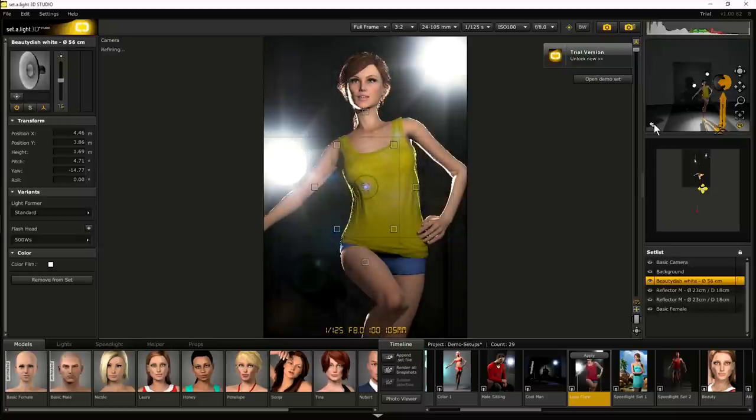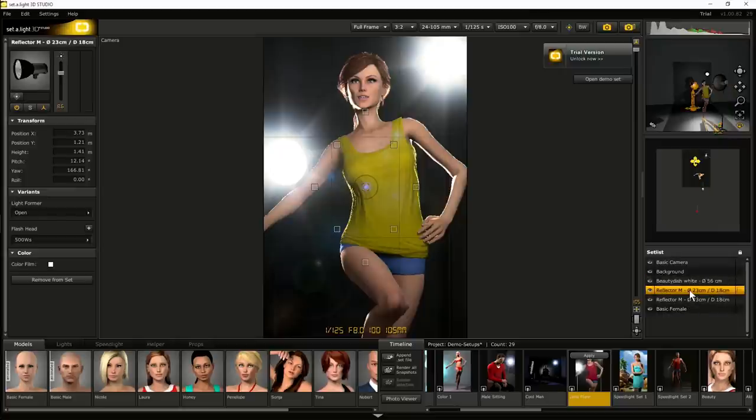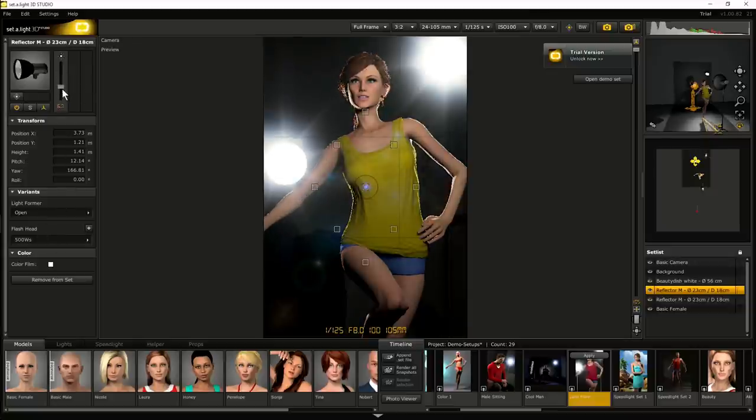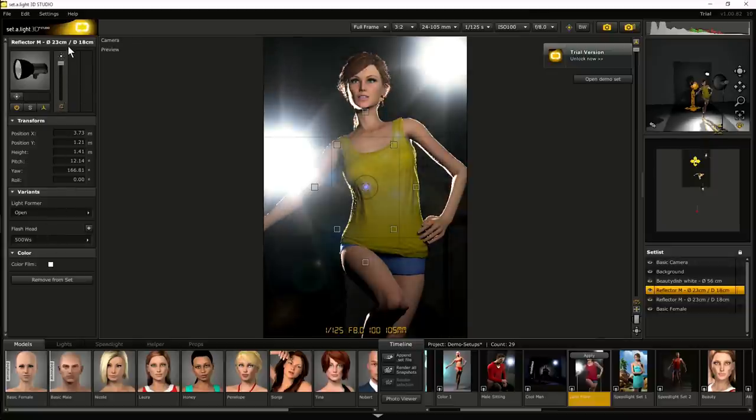Something that's useful is to look through the camera, and then you can browse through the set list here. So let's say you want to change this reflector here. You can see it's highlighted here. So we're looking at the one on camera left. This is an overhead view. With that here, I can now change the power output from this particular strobe. And it's actually simulating real strobes.